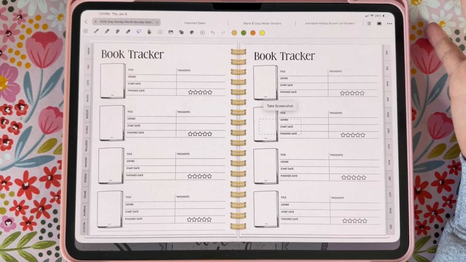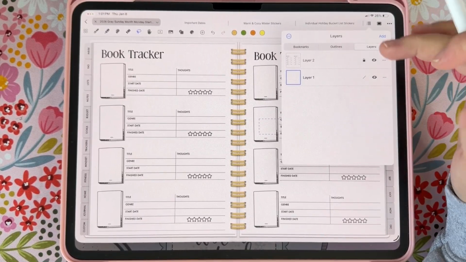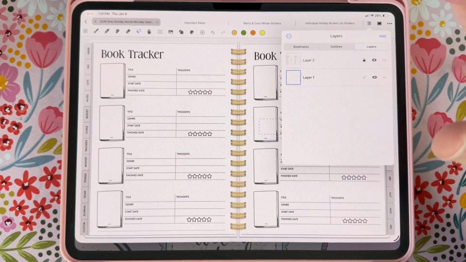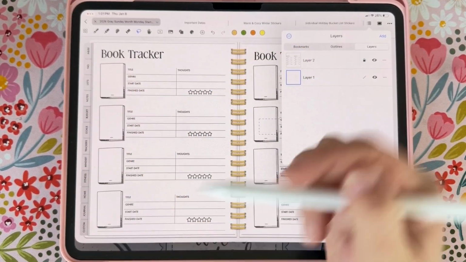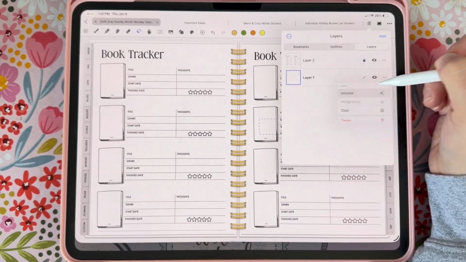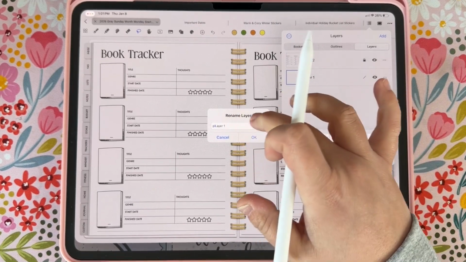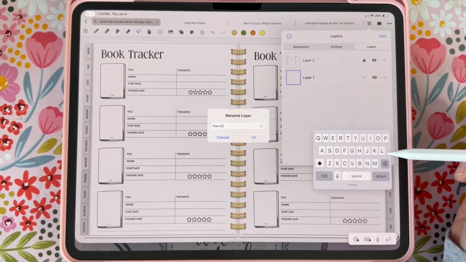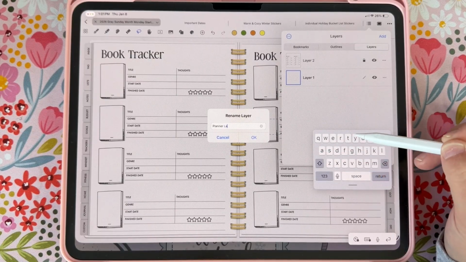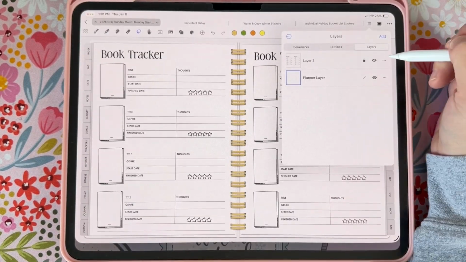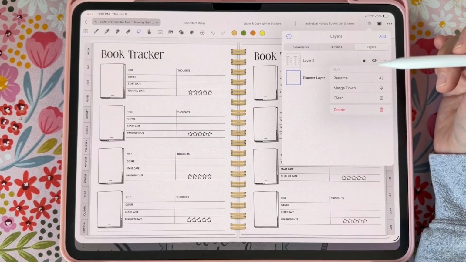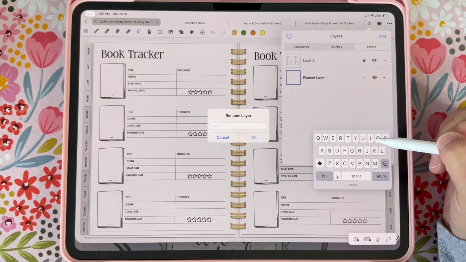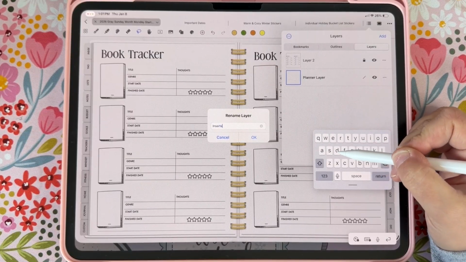And you can even rename these if you want to make it easier to remember. So layer 1, that is essentially your flattened image. That is your planner. That is what is in the very back. So you could rename this to planner layer. And you could even rename this layer to inserted pages layer to make it easier to remember. So you can name this inserted pages.